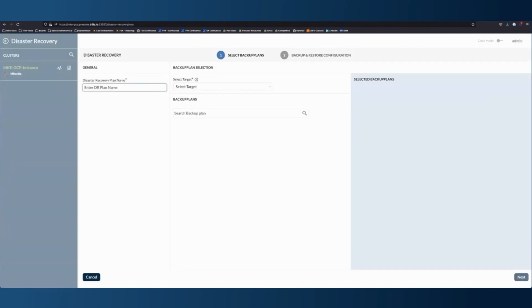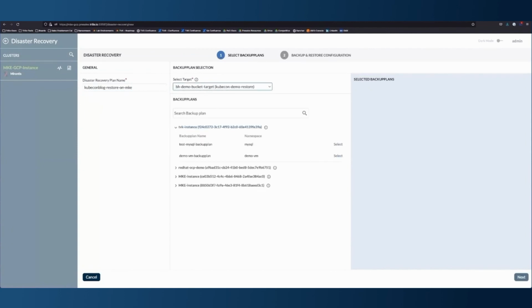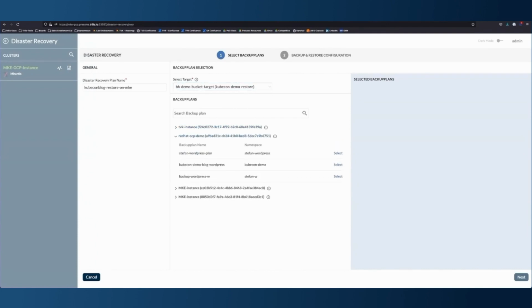So what we do now is, as I mentioned before, we just give it a target where Trilio should look for our backups. In this case, we do a disaster recovery plan, and we give it a name. And then, as I mentioned before, the select target is the key functionality here. As you see here, we give it a target, and it is already finding 4 different backup plans. In this case, we are looking for our WordPress application backup, which is, there we go.